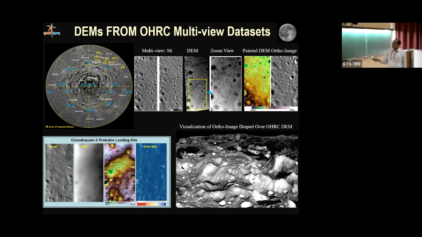This is the DM generated from the OHRC. This area has been fully characterized, and it was found that 88% of the area is nearly hazard free. Hazard means slope should not be greater than 10 degrees, there should not be shadow from any object, and there should be accessibility to Earth communication. Those things have been taken care of. Meeting those hazards, 88% of the area of this 4x4 kilometer region is safe for landing.